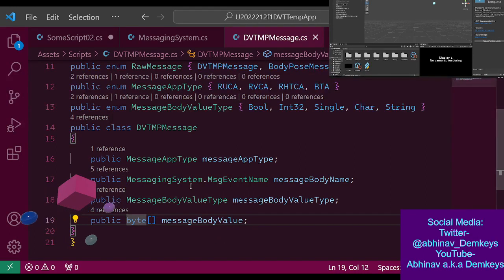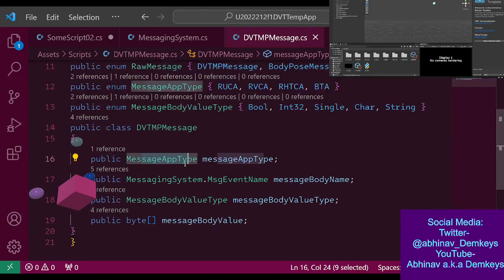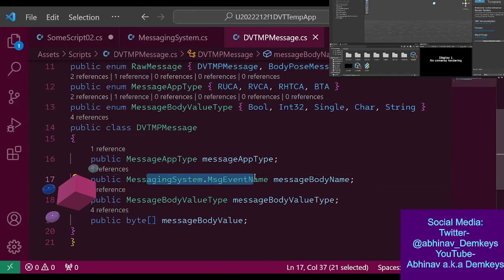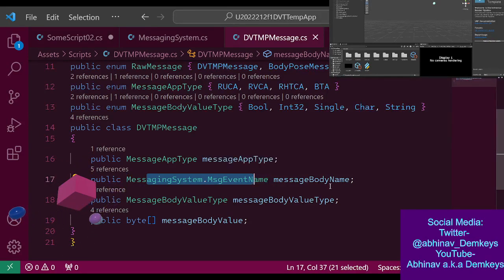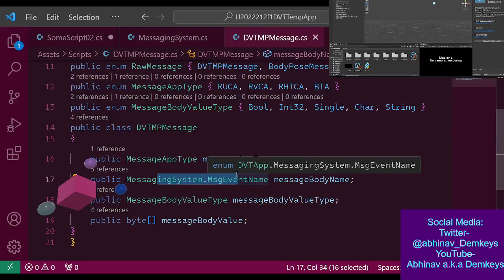To be honest, this doesn't have to be 4 bytes. The message type, it's a message app type. This doesn't have to be more than a byte. I'm never going to have more than 255 message app types. That's just not going to happen. So this can be a byte. I'll keep this as an int 16, but I doubt that's ever going to happen either. To be honest, I could keep this as a byte as well, and it wouldn't be an issue.